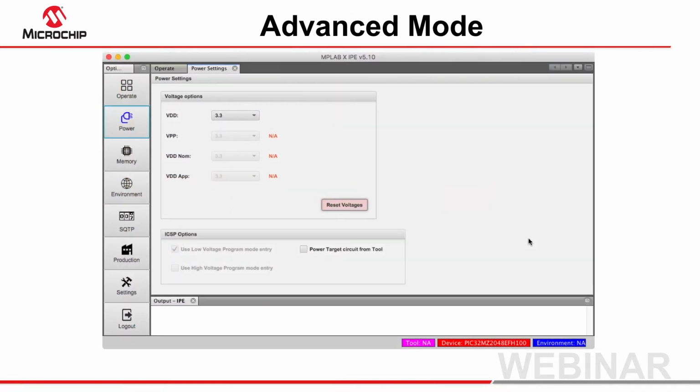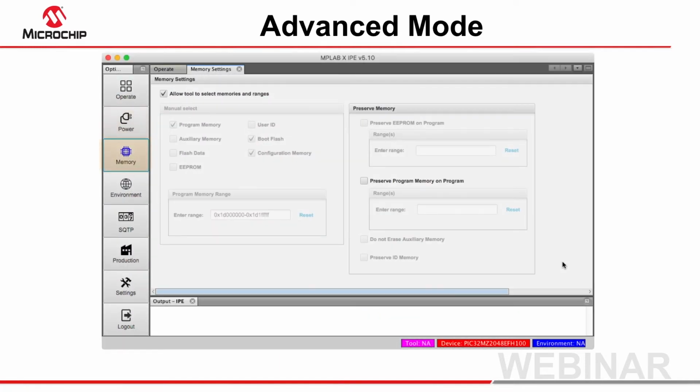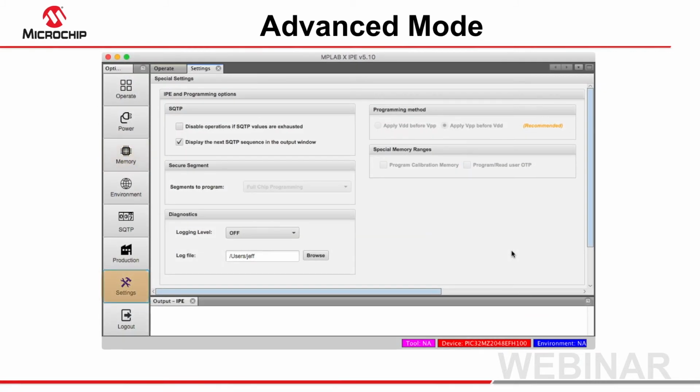Power options allow you to adjust the default operating and programming voltages, as well as other power-related controls. Memory options specify which memory locations are programmed or are preserved. Under Settings are Miscellaneous Programming options. Note that additional settings appear in this panel if you are connected to a PICkit 3 or 4, or an ICD 4.